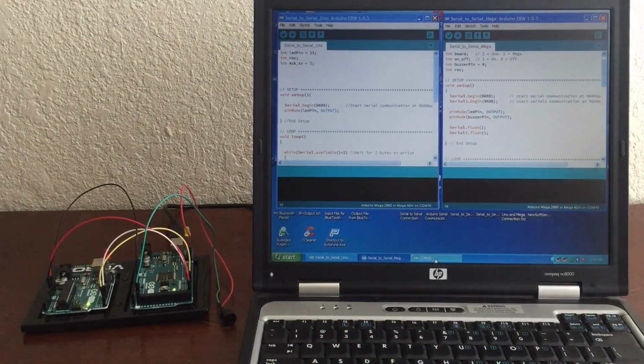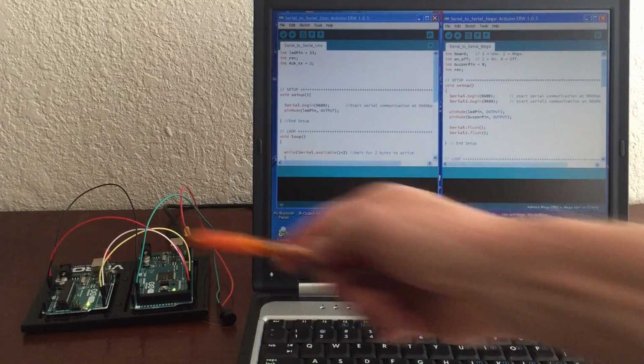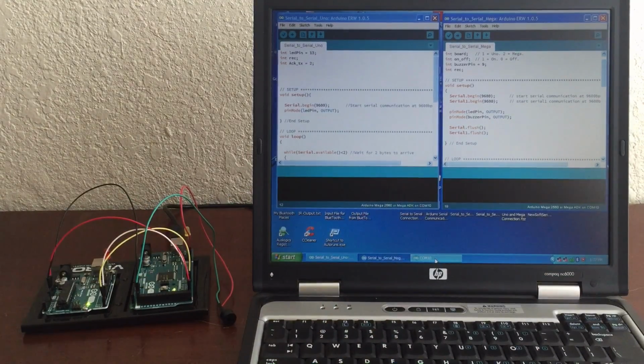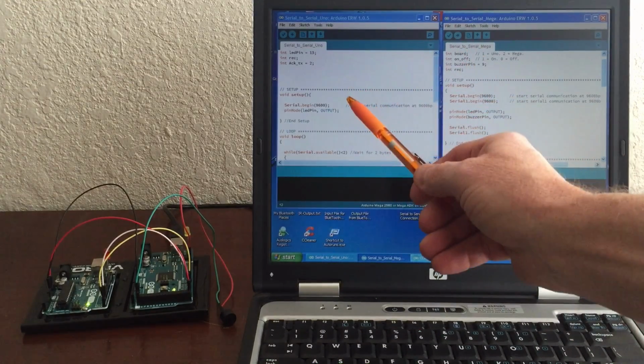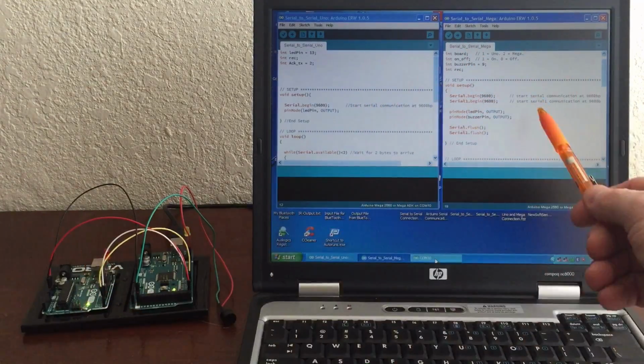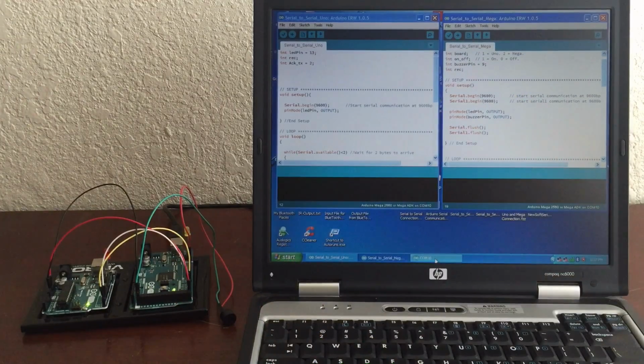So let's take a look at what this code looks like and see this actually running. But before we do that, I want to make it clear that there are actually two portions: one set of code for the Uno and one set of code for the Mega. So it's very important that you're writing code for both.